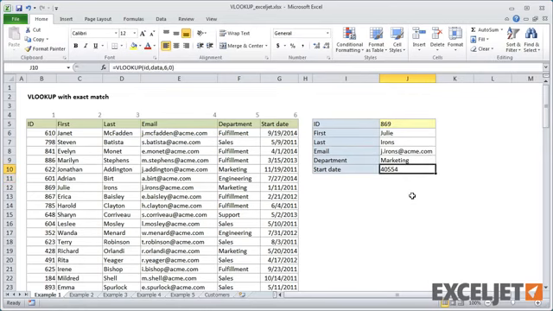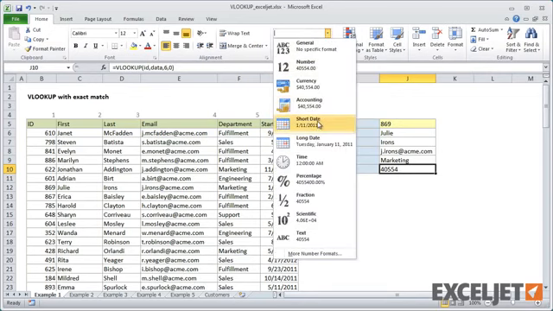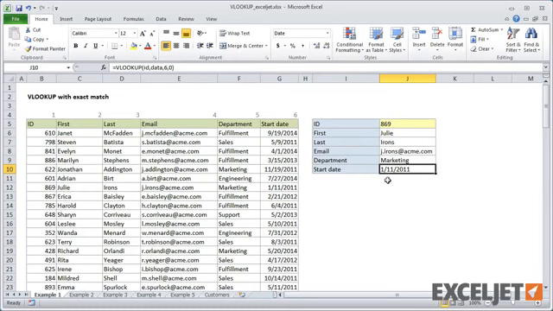You can see we get a number for the start date. That's because it's formatted in the general format because I copied it down. So we'll want to switch this to a date format. And now we have what we need.